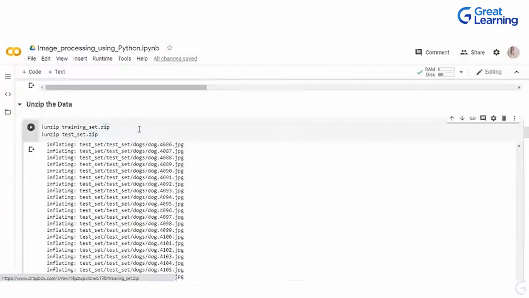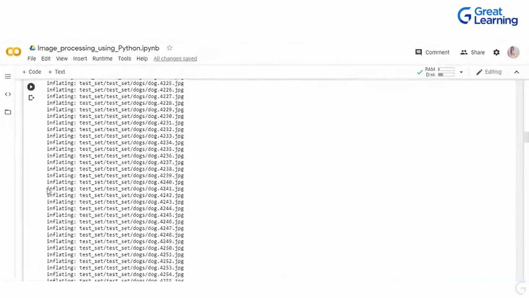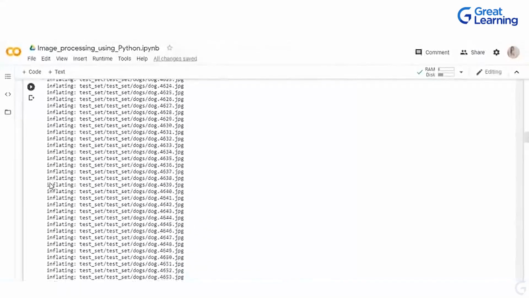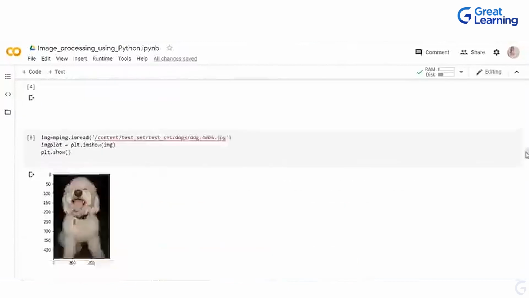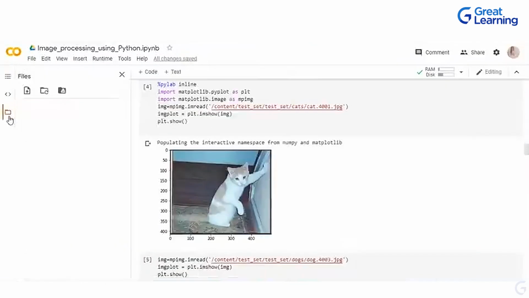Unzip command, and then the zip file I have, that is training set.zip. So this is how we actually unzip our data, right? You can see our data is unzipped, and I have a lot of data of dogs, and data of dogs and cats as well. So I am going to show you my data format, what I have.